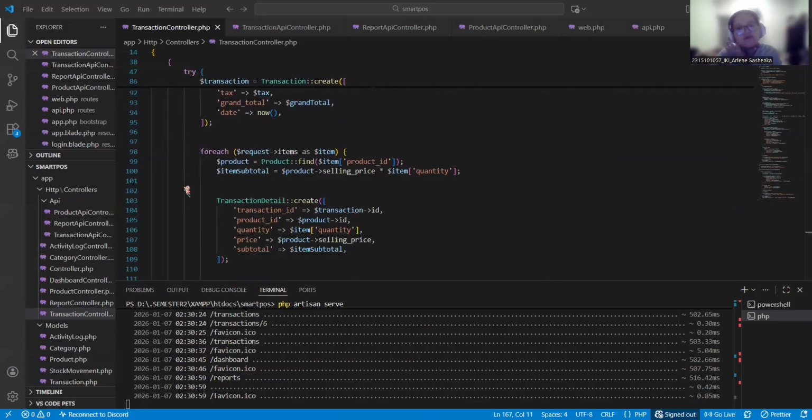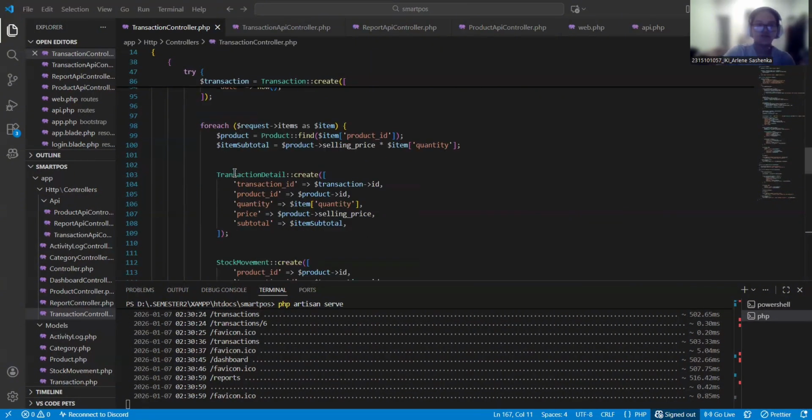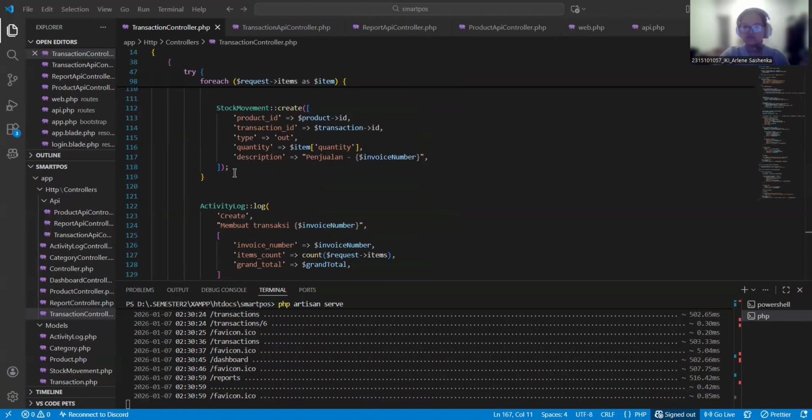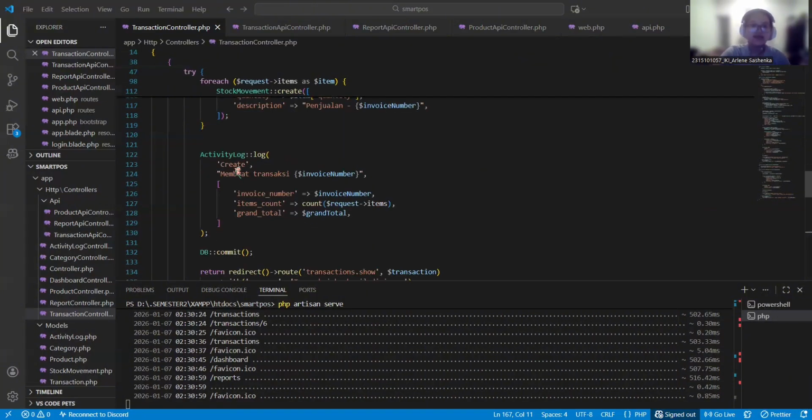Oh, and then for the invoice, we generate a unique invoice number. The format is INV, date, sequence. We query today's transaction count and increment. And then after the transaction with all calculated values, we save details and create stock movements. This is crucial. For each item, we create a stock movement record with type out. This is how stock decreases automatically. And finally, for the activity log, with the transaction details, everything is wrapped in a database transaction with try catch. So if anything fails, everything rolls back.